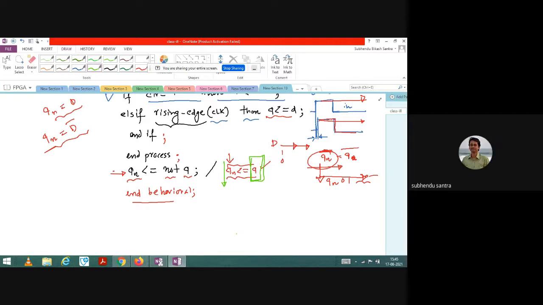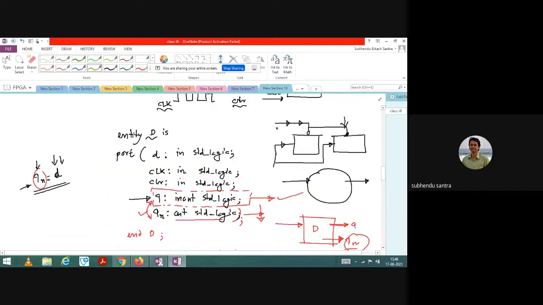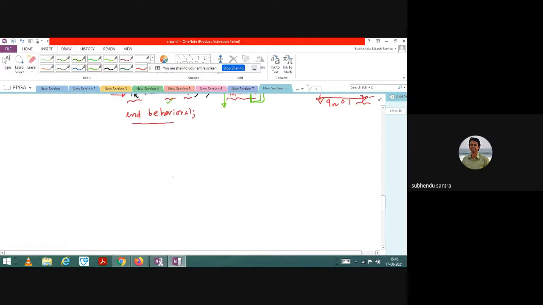So this thing you can write, or you can also write not. That is up to you and what you choose. So that is about D flip-flop. I think you understand. So what modification do I need to make if I have to write it for JK flip-flop?